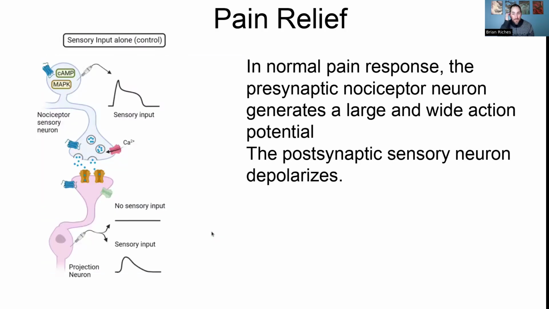So pain relief, in a normal kind of pain response, the presynaptic neuron is generating a large and wide action potential. So there's some kind of pain, there's a cut, you've been cut. So your presynaptic neuron is generating an action potential, and the postsynaptic neuron depolarizes from that.